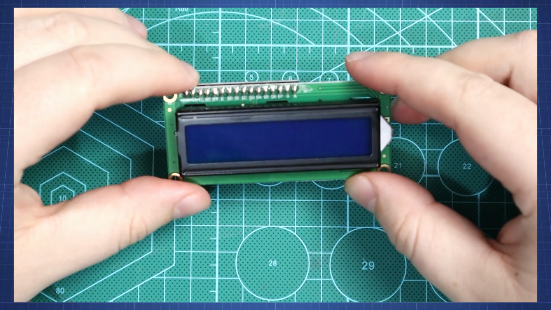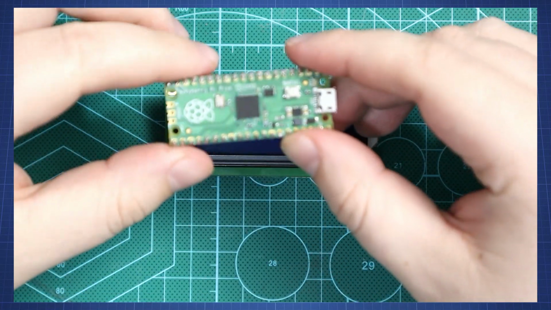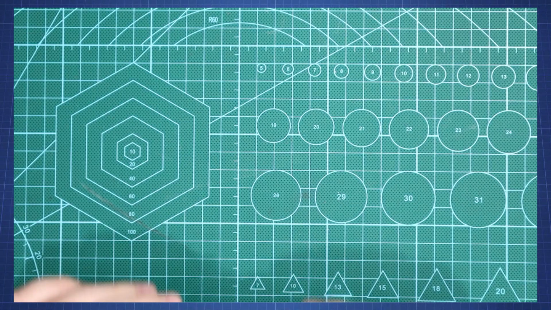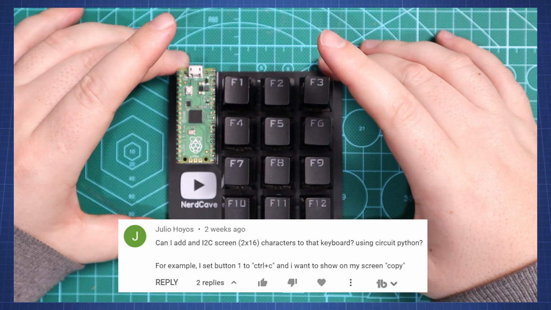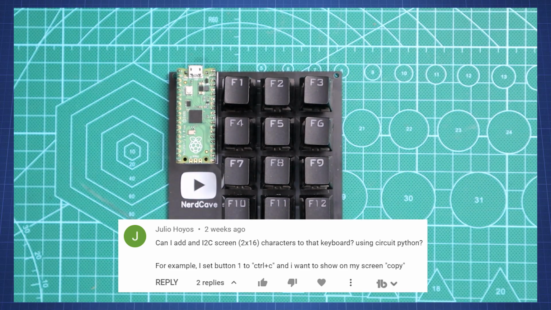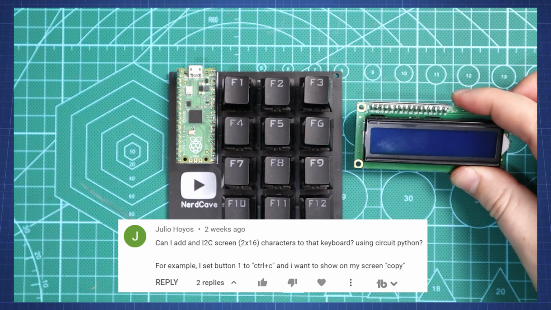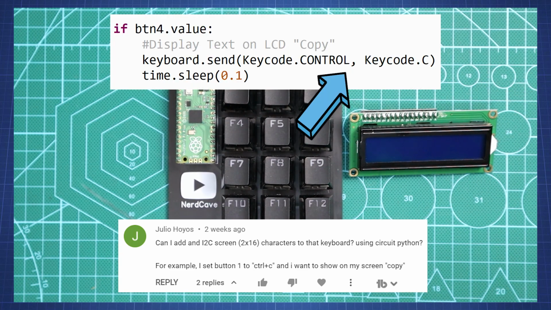In this tutorial, we will look at how to connect the popular 16x2 character I2C LCD to the Pico using CircuitPython. I received a question 2 weeks ago regarding the Pico macro keyboard project, and the question was if it is possible to add an LCD and display the text along with the macro being executed. For example, to display copy if our macro was Ctrl plus C. And that is what we will look at today.